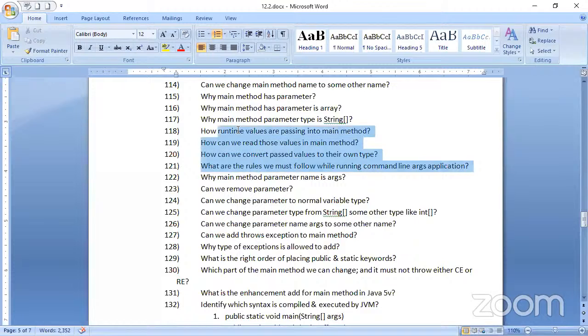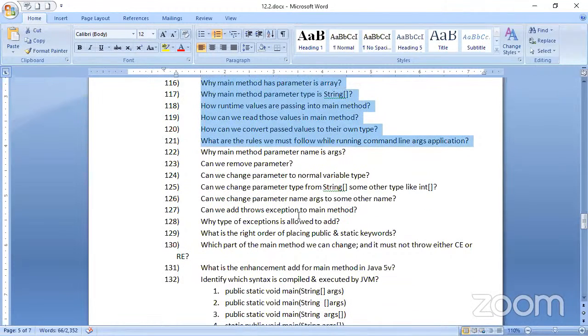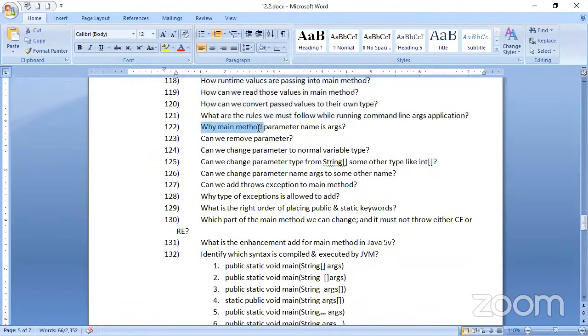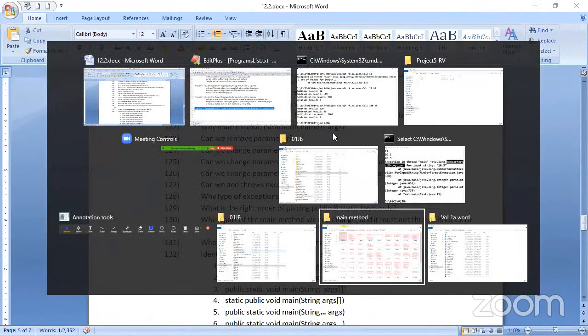Okay, so these are the questions related to the parameter. Now moving to the next point, we applied all these points in the project. Tell me why the main method parameter name is args. As usual, the main method parameter name must be args because as per coding standards it should represent the values it is storing. Args is short form of arguments. It is reading arguments, that's why the name is args. Let me show you all these points here.